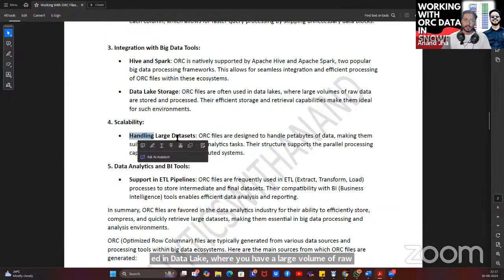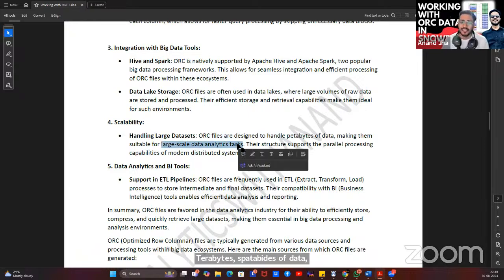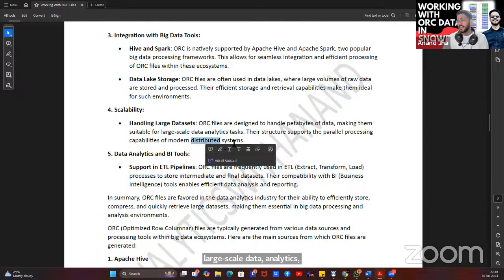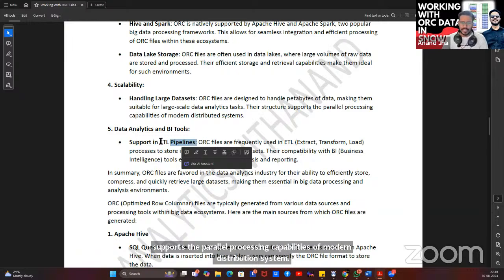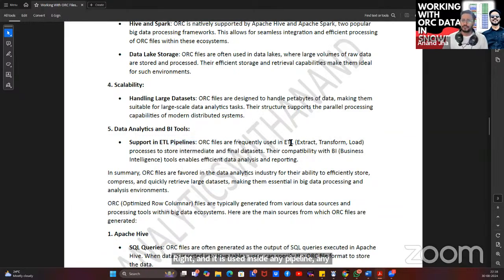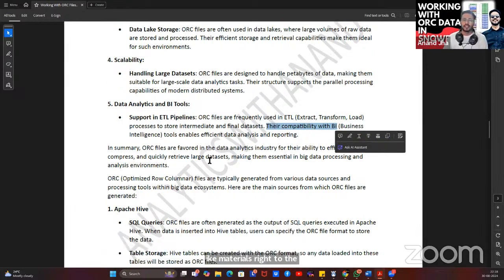Then comes scalability. ORC files are designed to handle petabytes of data. I told you, terabytes, petabytes of data, making them suitable for large-scale data analytics tasks. Their structure supports the parallel processing capabilities of modern distributed systems. And it is used in any ETL pipeline, you name it: Matillion, Informatica, Alteryx, right? To store intermediate and final data sets. Their compatibility with business intelligence tools enables efficient data analysis and reporting.